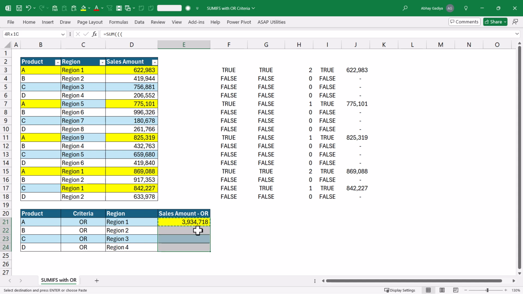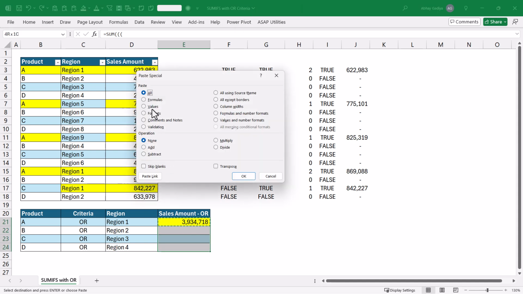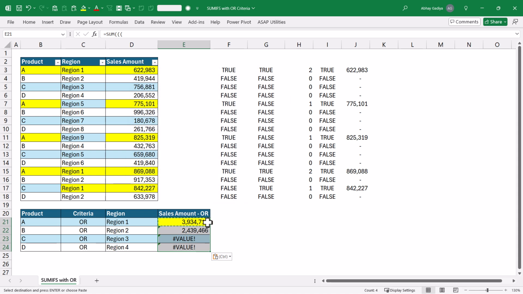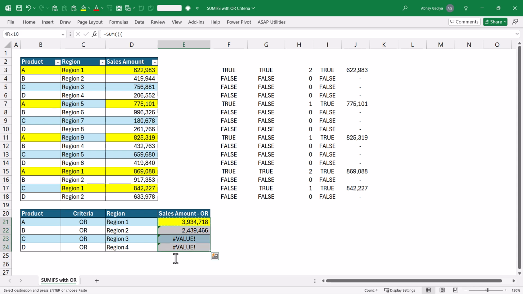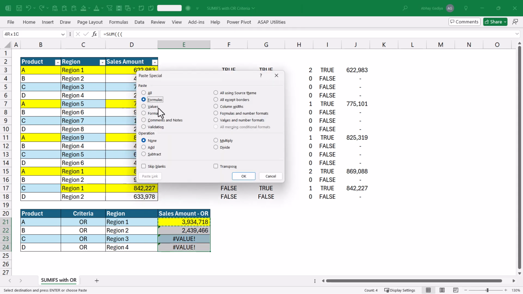I can copy this formula down and just paste the formulas. Now I have not put the dollar sign for this one. I have to simply put the dollar sign for this one and then copy paste the formula so that I will get the correct results.